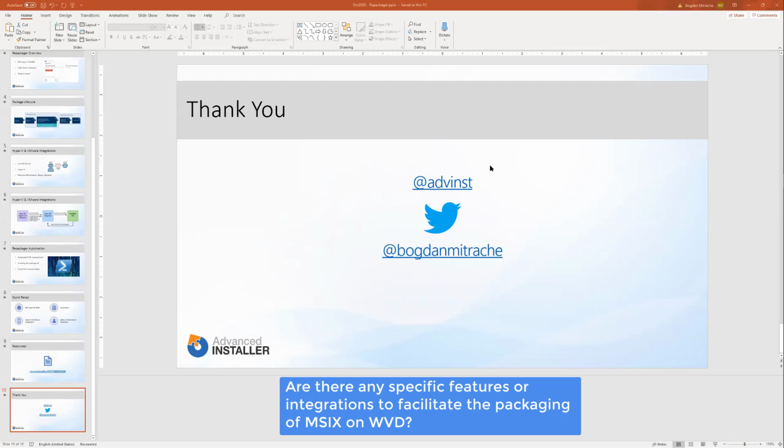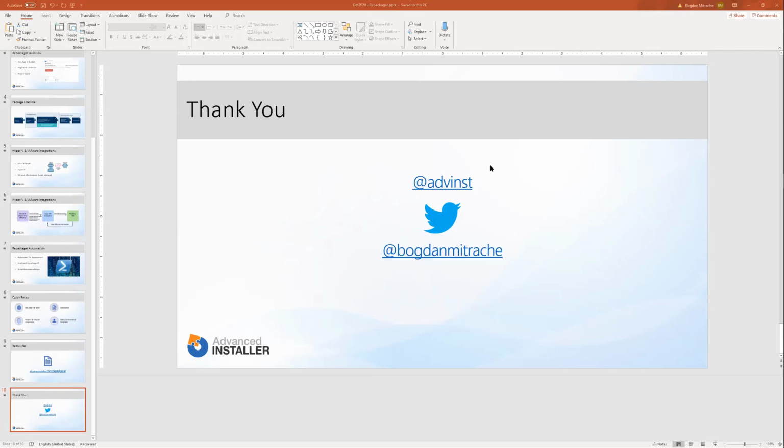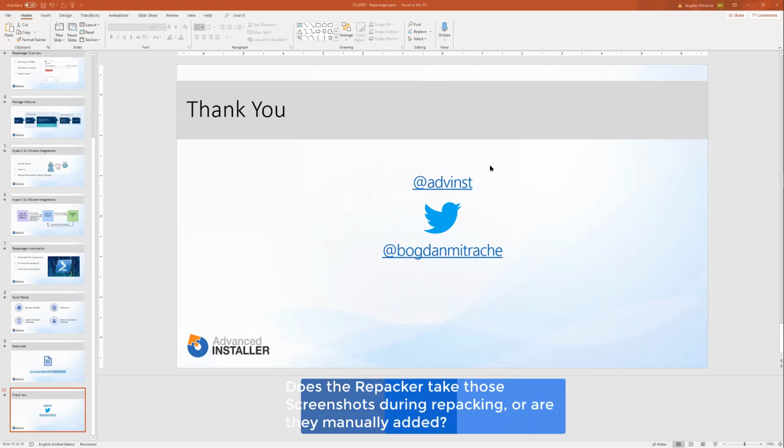I have a new question here. We have somebody that's very privacy focused. Does the Repackager take screenshots during repackaging, or are they manually added? It doesn't take them automatically at the moment. You have to manually click the screenshot button.